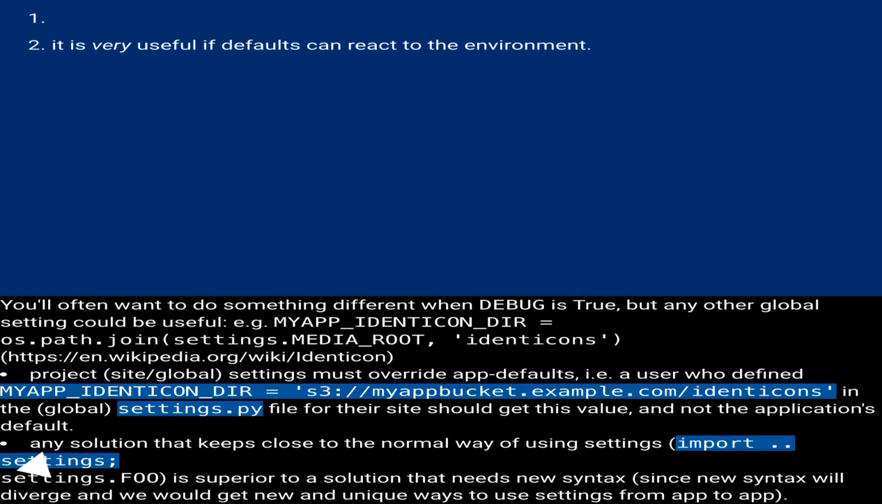It is very useful if defaults can react to the environment. You'll often want to do something different when DEBUG is true, but any other global setting could be useful. For example, MYAPP_IDENTICON_DIR equals os.path.join(settings.MEDIA_ROOT, 'identicons'). Project, site/global settings must override app defaults, i.e.